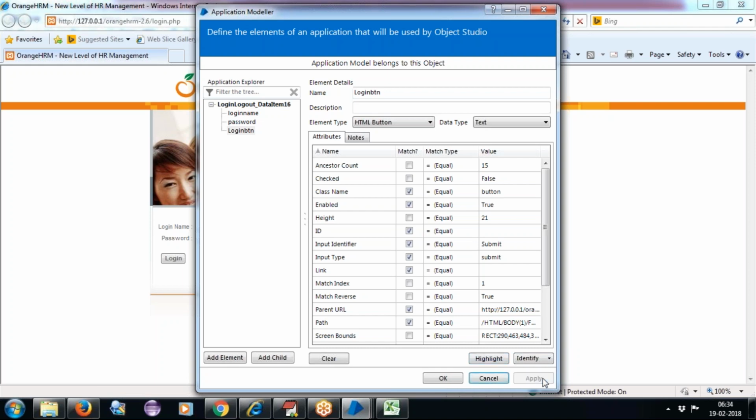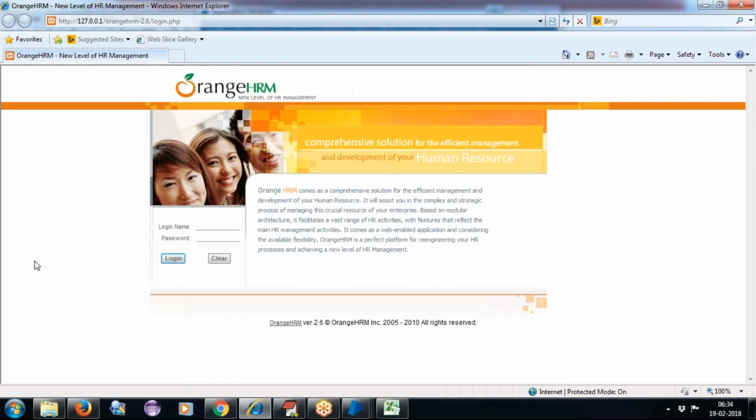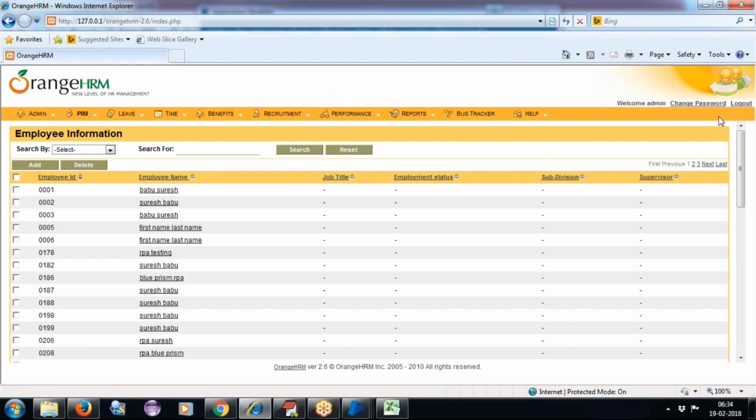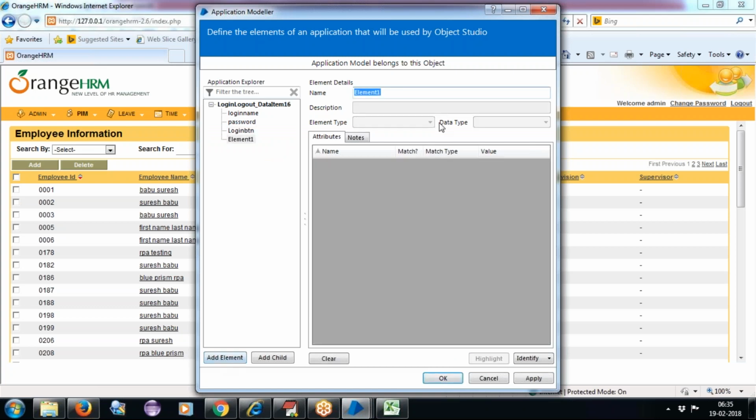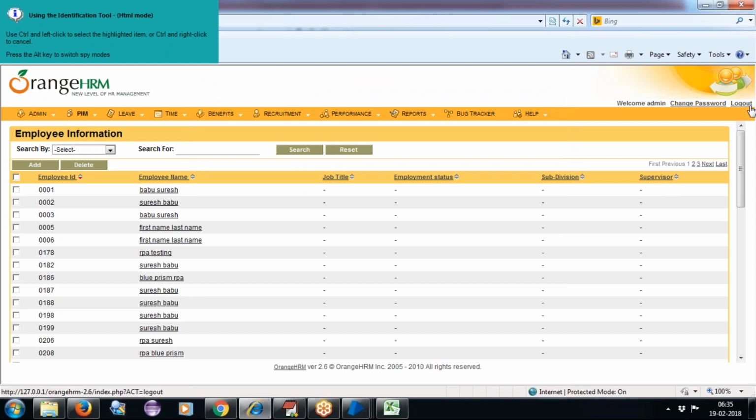Okay, fine. Now we will click on apply. Let's take one more option. We are done with the login activity. That means related to the login activities, we have spied the respective elements. Now once we are done with the login activity, we need to click on logout here, right? So to perform the logout, we need to identify that particular element. Now let's identify it here. We click add element, and then the logout. Click on identify. It will be taken as the logout here.